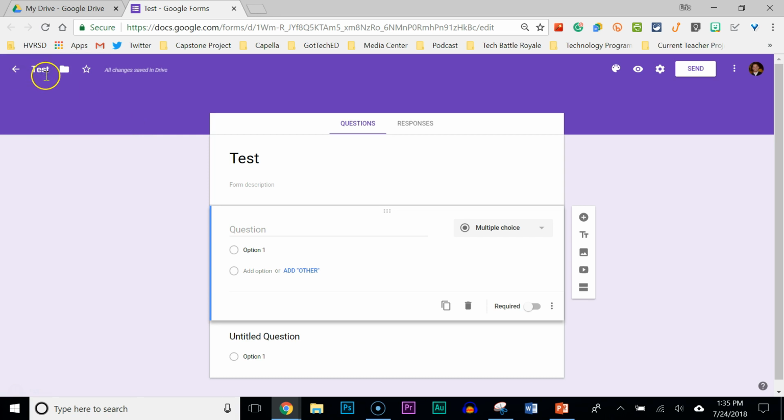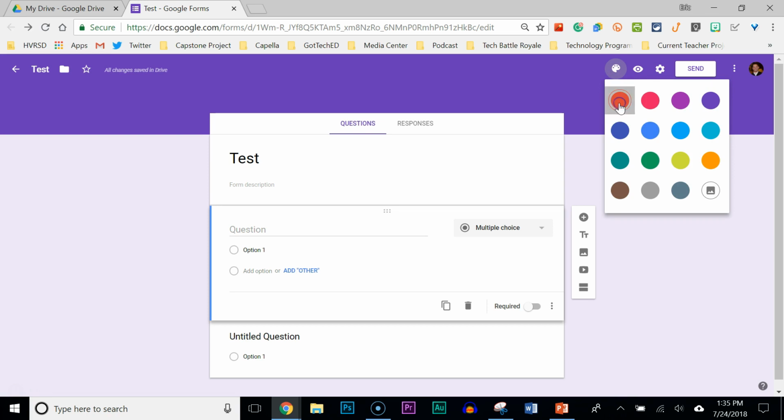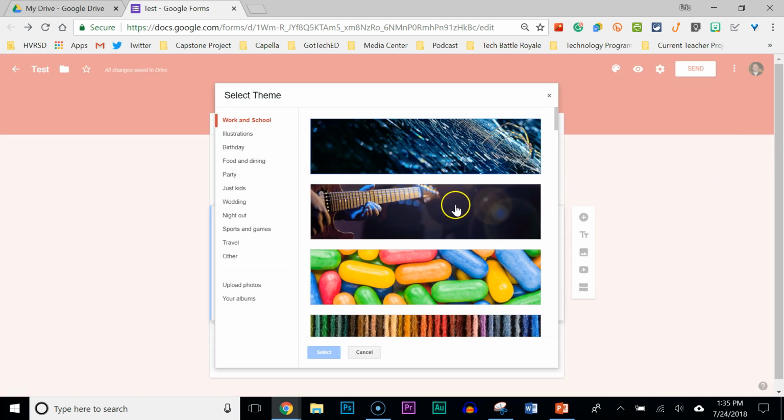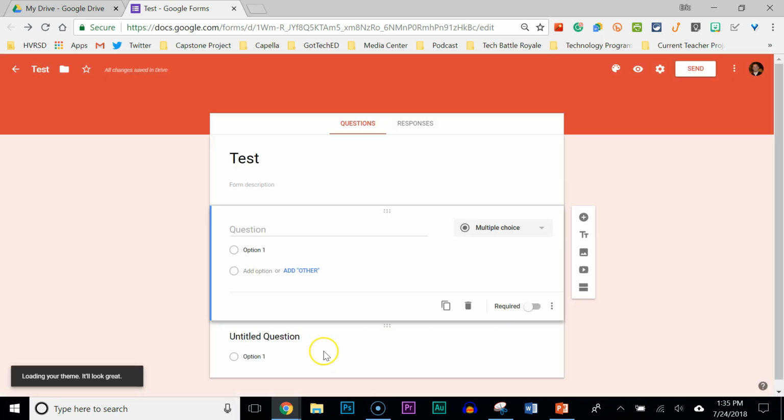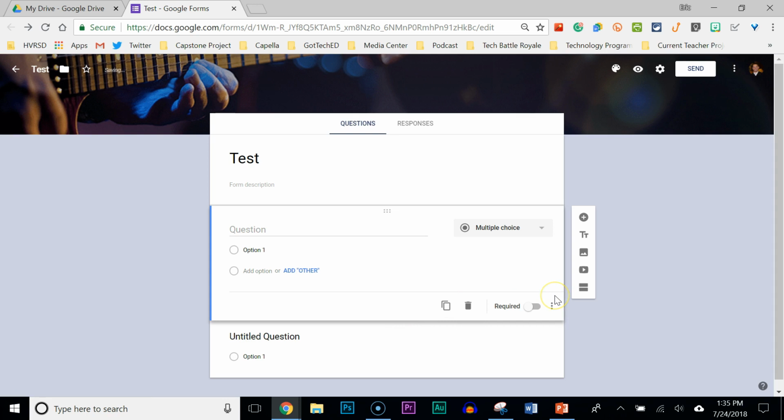So the first thing you want to do is add a title. I just called it Test. You can put a description below if you wish. Now, we have several options of creativity when it comes to designing this form. You can come up to the color palette and change the color of the form, or you could go to this picture looking icon and select one of the themes. I'll pick the guitar one and hit select. And what that's going to do is load a guitar themed form for you.